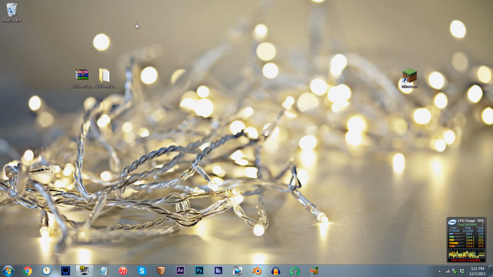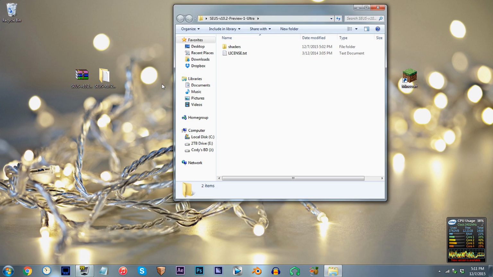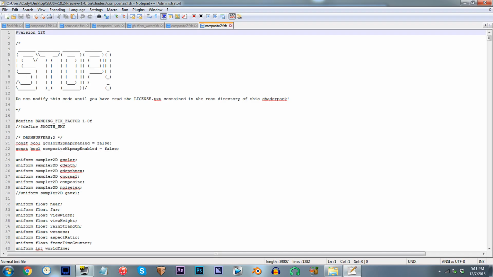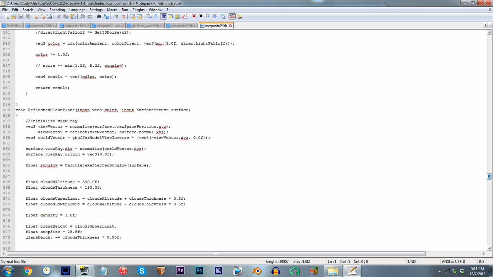First, have the SEUS shader run zipped and ready to work with on the desktop. Access the folder, access the shaders folder, and locate composite2.fsh. Using Notepad++, open it up. From here, scroll down to line 1002.